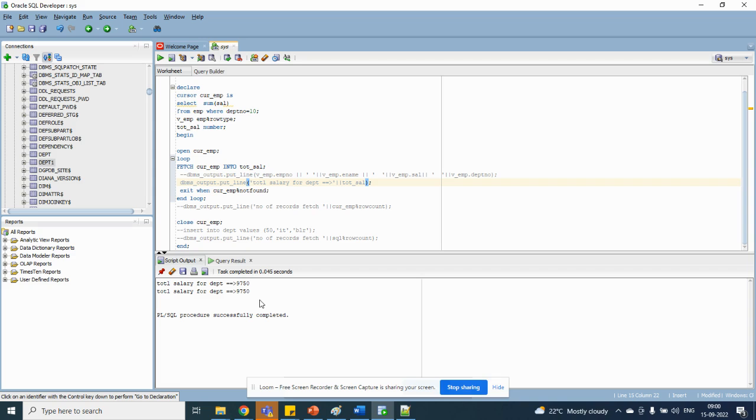Can anybody guess? This is just general sense, common sense. No need for Oracle or any other things. We are displaying before exiting, right? First, it will open the cursor and fetch the salary into total salary. First time I am displaying. How many records are there in the cursor now?